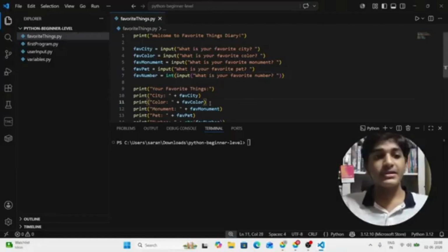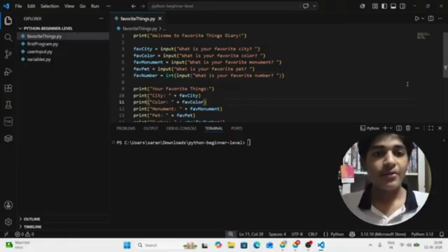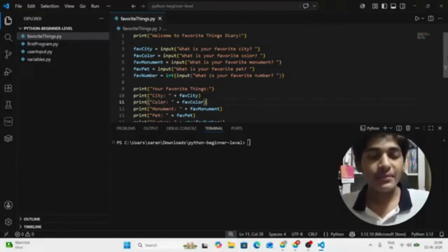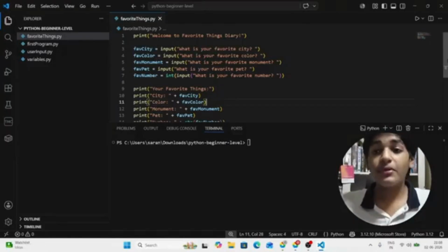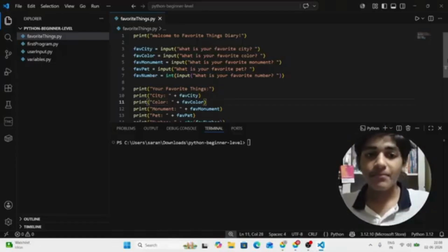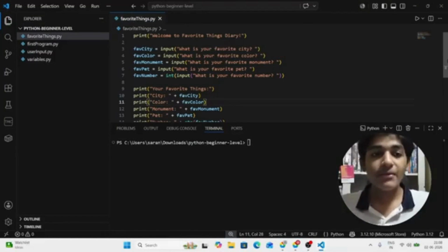Now this was a mini project. I hope you all got a thorough understanding of how we use user input to collect information from the user and display it in a clean order.